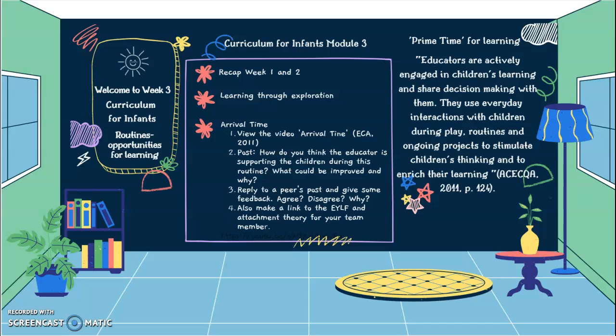So the task for this week, which I'll go through shortly, we found in the past in early childhood prac units that some students have been unsure of what a routine is and seeing the routine as prime time for learning. So hopefully with the readings this week and this task, it will really help to clarify that for you, because I've included this quote here, which talks about the prime time for learning and talking about those routine activities which are really rich opportunities for learning.